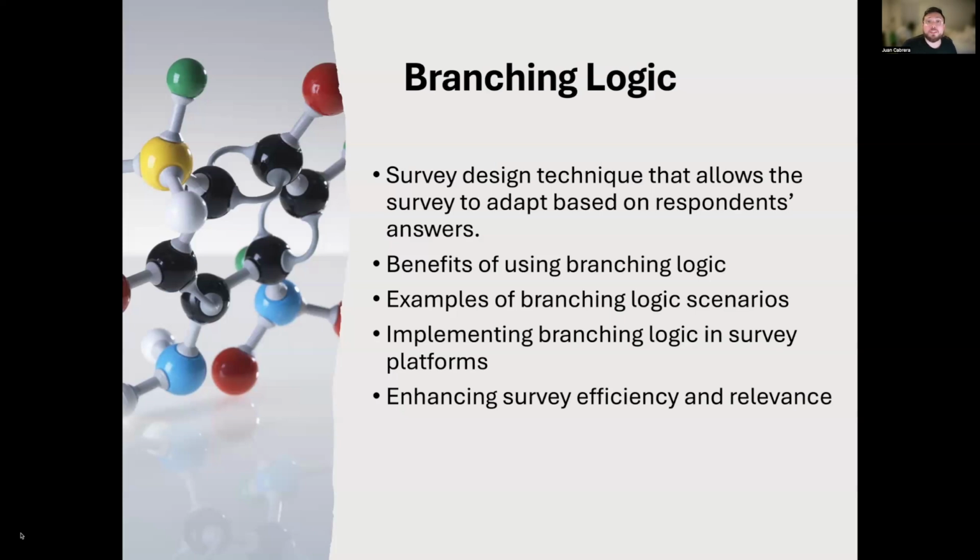For example, consider a survey about EHR usage again. If a respondent indicates that they do not use EHRs, branching logic can automatically skip any follow-up questions related to EHR usage, and instead it's going to show questions relevant to their situation. This keeps the survey focused and reduces the burden on respondents.